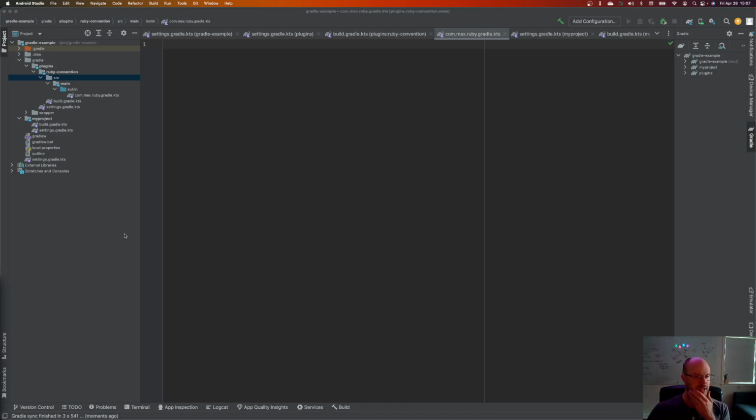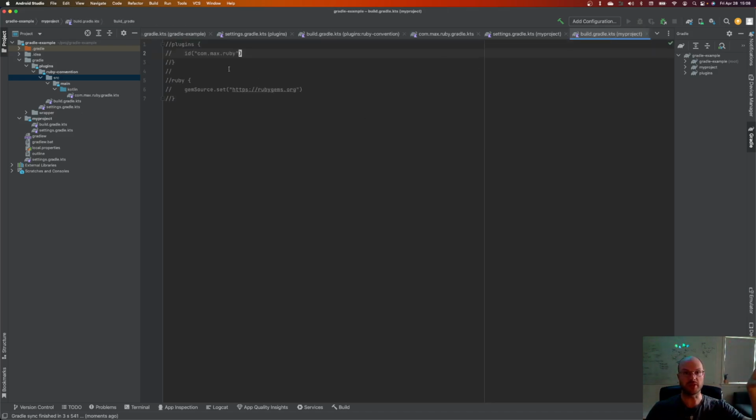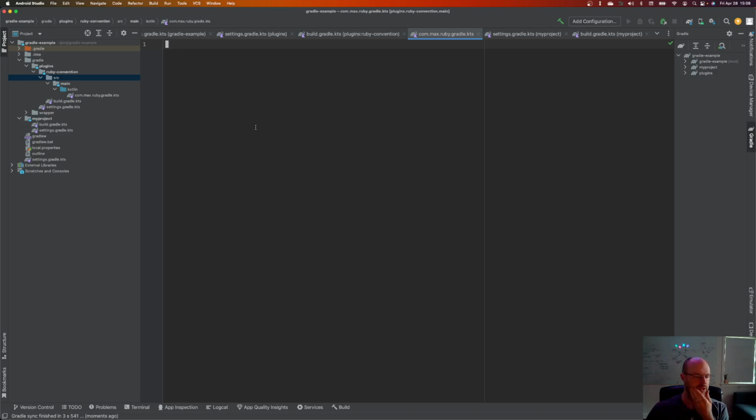In here, all the code we put is essentially going to be the code that, in a way, gets copy pasted into this build.gradle file. So when we include this plugin, everything in here is going to get dropped in there. Everything in the com max Ruby.